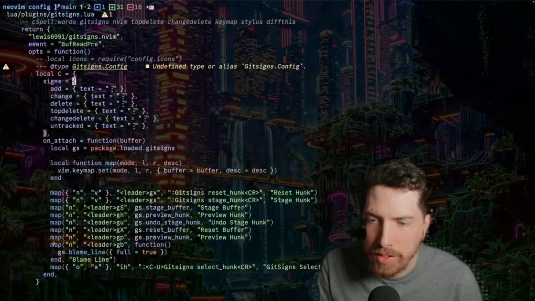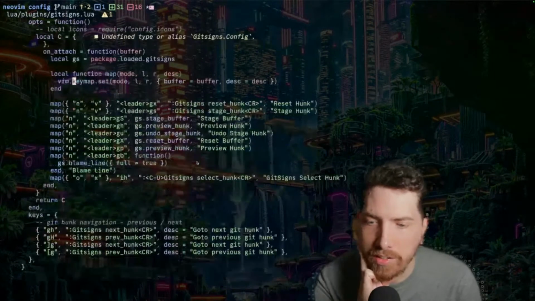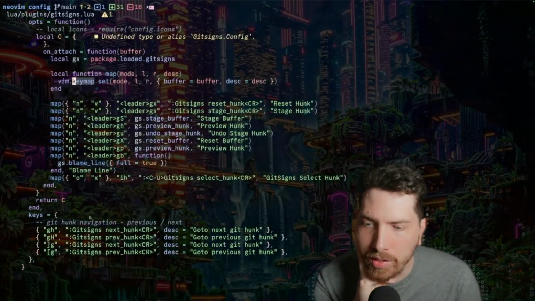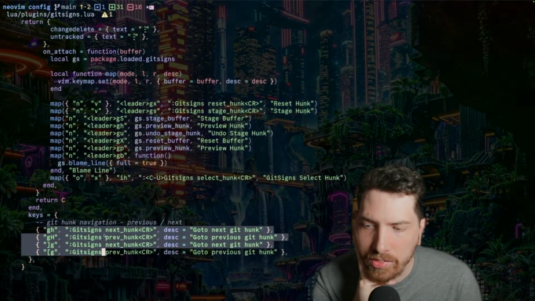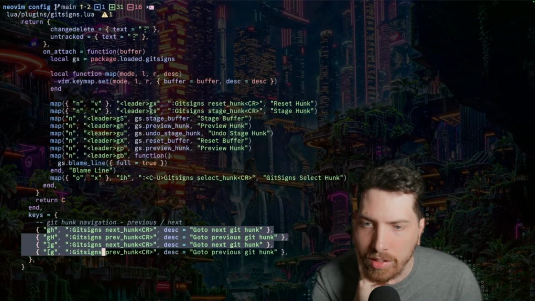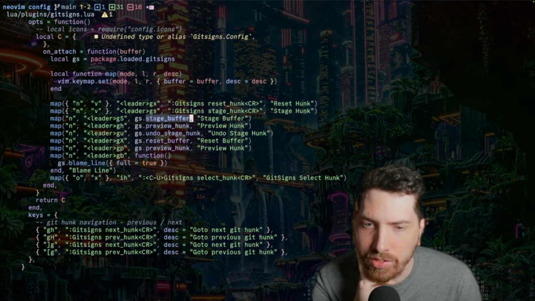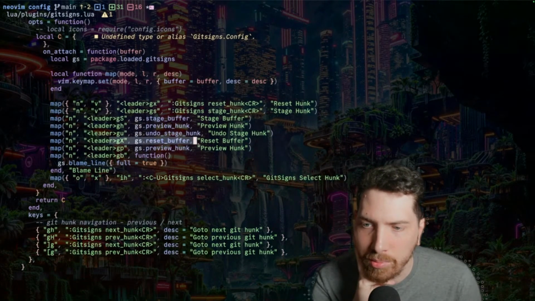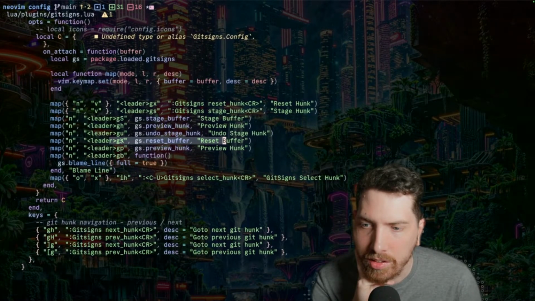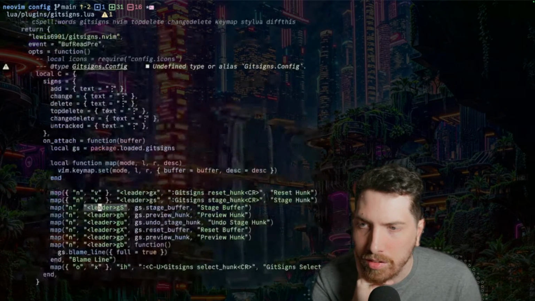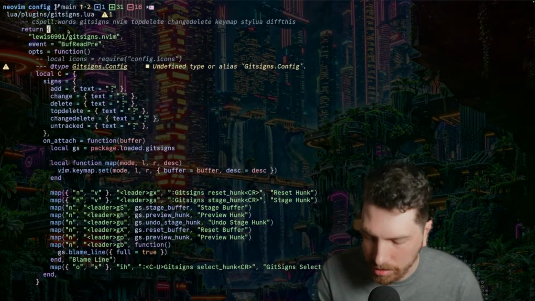I probably need all of these guys back. So these are pretty simple. Going to hunks, I have things like staging buffers, resetting buffers I use a lot. So I had a few things that need to be changed, right?